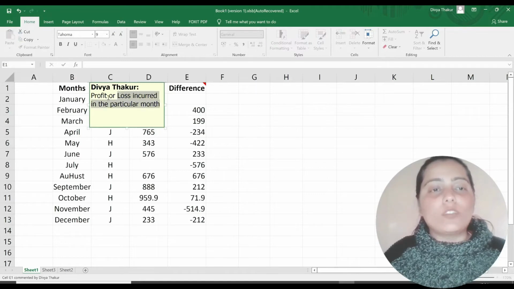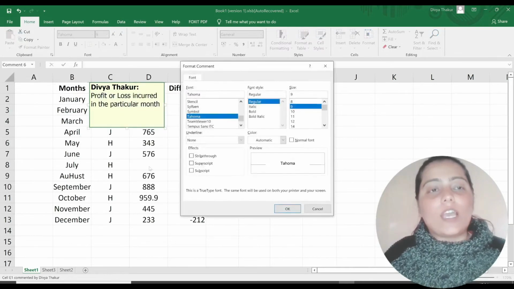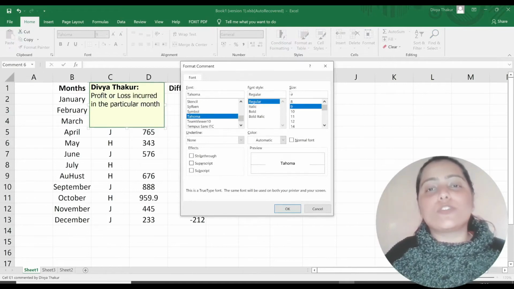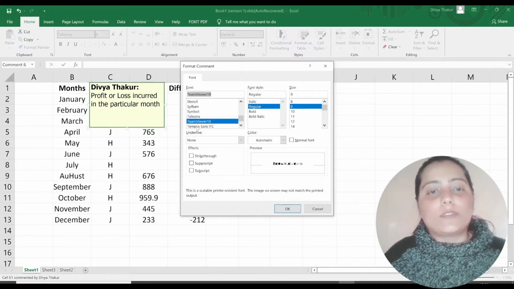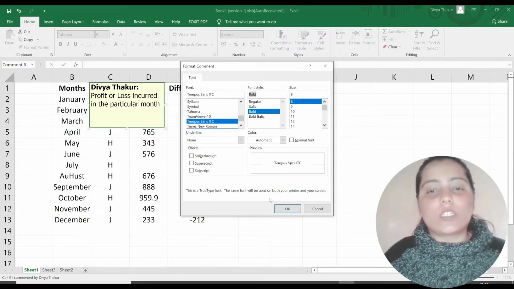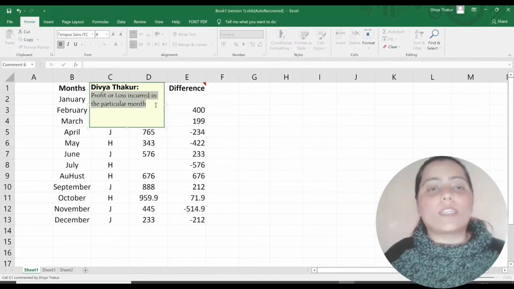So for example, you selected this and right clicked over here, go to format comment option, and you'll realize that you can change the font size of your comment, the font style, and also the font size. So suppose you chose this, okay, I'm choosing this Tempus Sans ITC, and I'm also changing my size to 8 and making it a little bold and clicking on OK. So this is how your comment will look like.